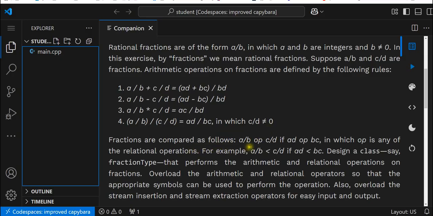Fractions are compared as follows: a over b op c over d if ad op bc, in which op is any of the relational operators. For example, a over b is less than c over d if ad is less than bc. Design a class, say fractionType, that performs the arithmetic and relational operations on the fraction.